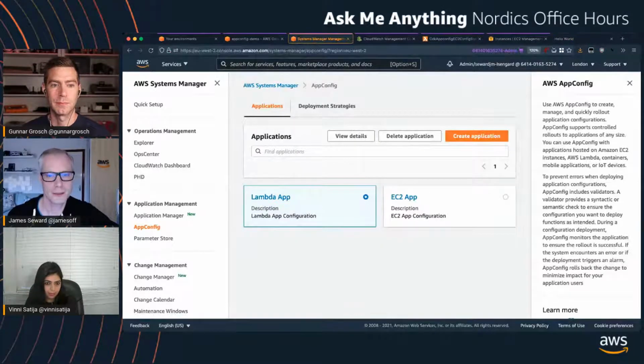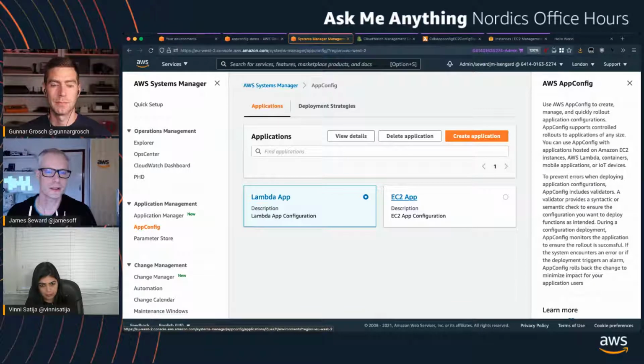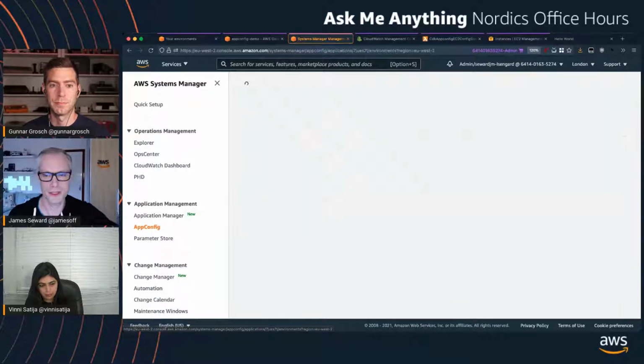If I look in AppConfig itself, this is the AppConfig homepage. It's part of AWS Systems Manager. You can see that I start by having these two applications defined. I've got a Lambda application for a future demo, and I've got this EC2 application. So the configuration starts by being divided into the application that needs it.